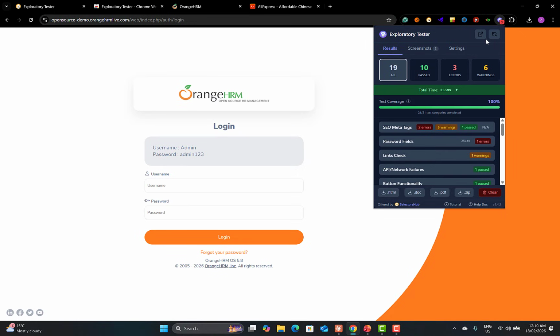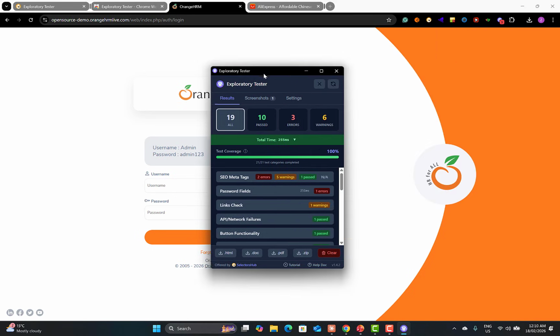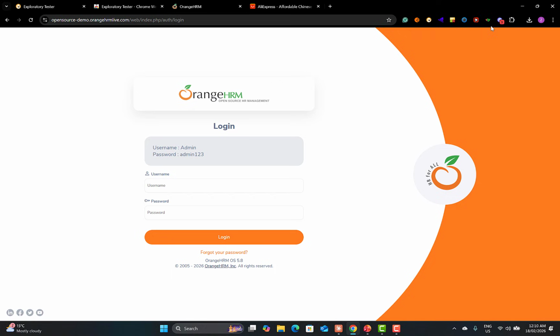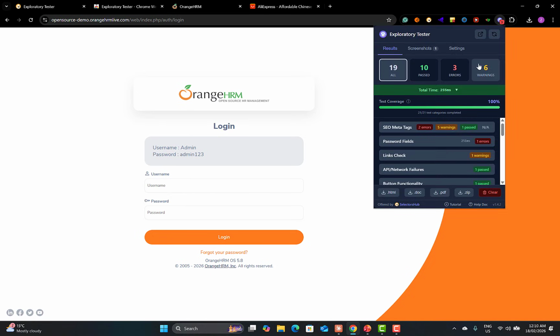Now, if you want to open it in a new window, just click on this one. Now you can move this, and this is an open separate window, right? Just click on close, it will get closed. Now click again on this one. If you want to rerun the test, just click on this one, it will rerun the test.